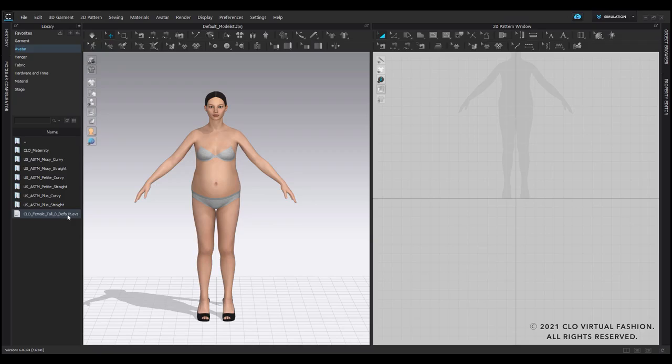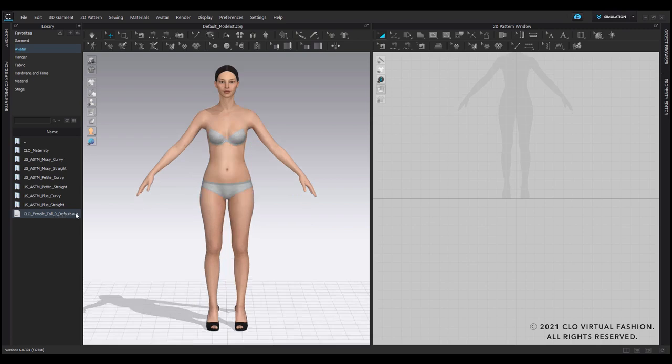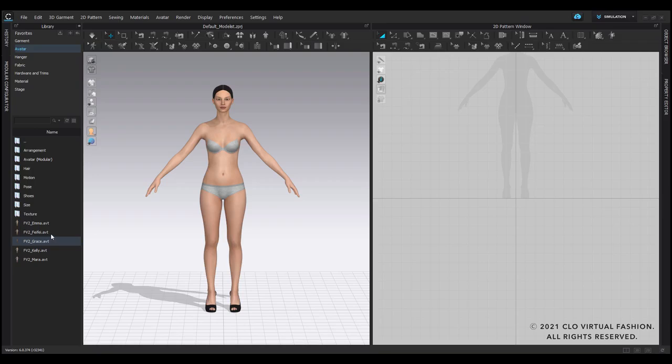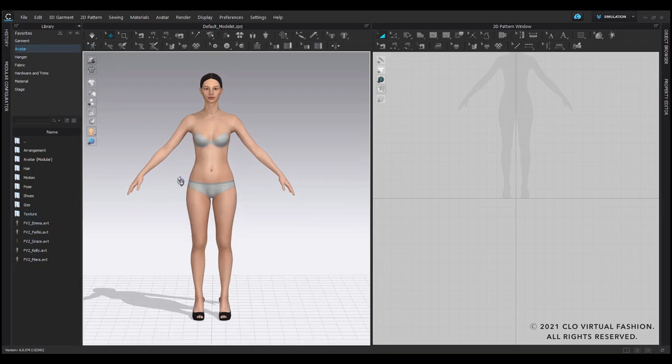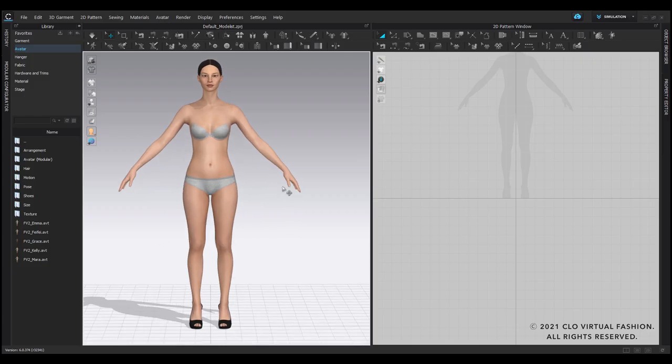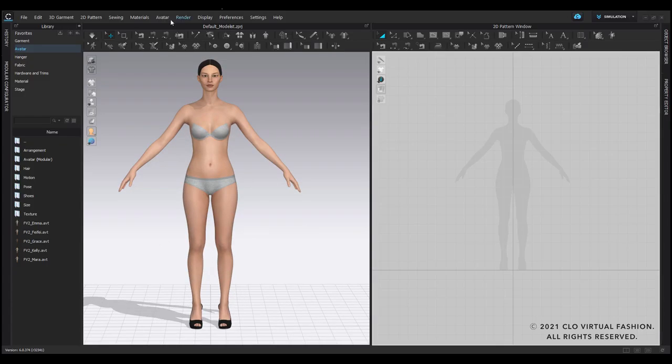So I'm gonna go back to the female default size because I'm gonna explore more in getting a perfect custom size. So double click and now I have my default size, which you would get if you imported any of these avatars. So now that we've explored all the Clo default sizes, I'm gonna show you guys how to create an avatar from a size chart.